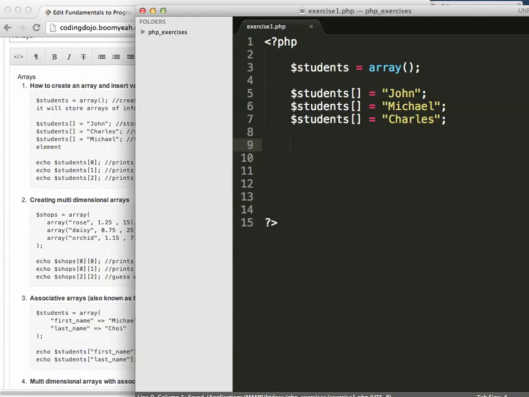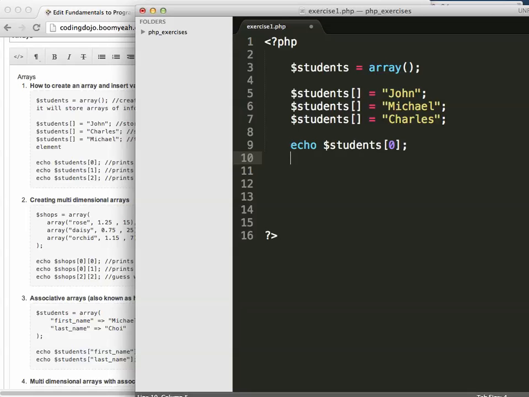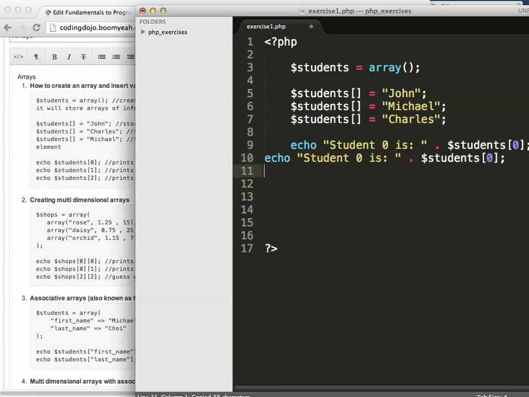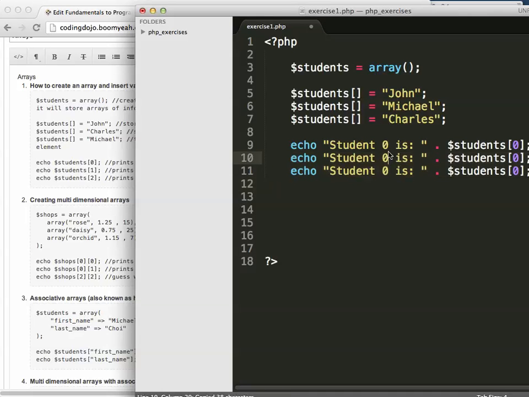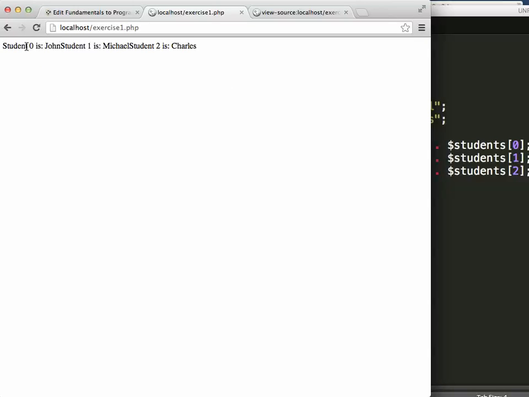And then I can say, for example, student 0. So let's do this. Student 0 is, and student 1, 2. Okay, and let me just run it, and then let me explain what happens. Okay, so student 0 is John, student 1 is Michael, and student 2 is Charles.